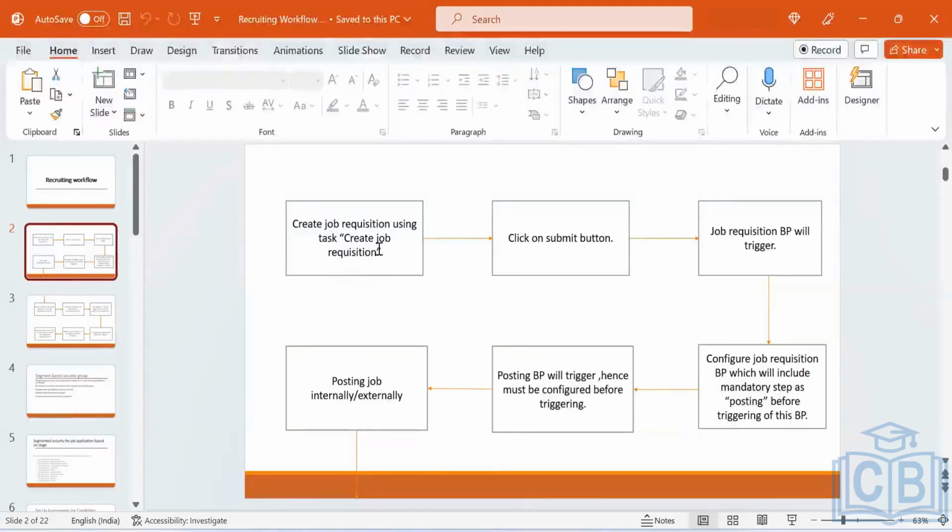Once you create the job requisition task, we will enter a few details. Once you enter all the required details, such as whether it's a spotlight job and so on, I don't want to go into detail, just the process. At the end, we'll click on the submit button. Once we click submit, the job requisition business process will trigger.